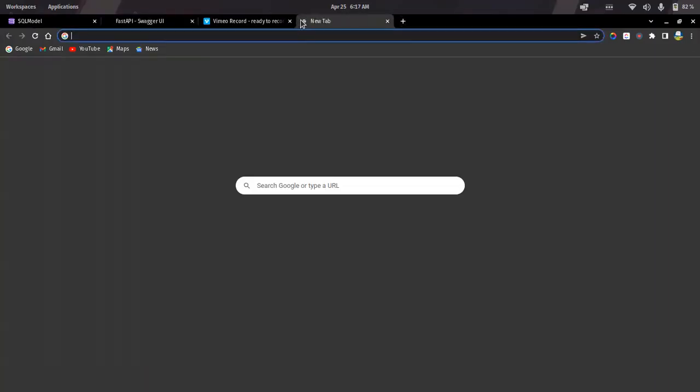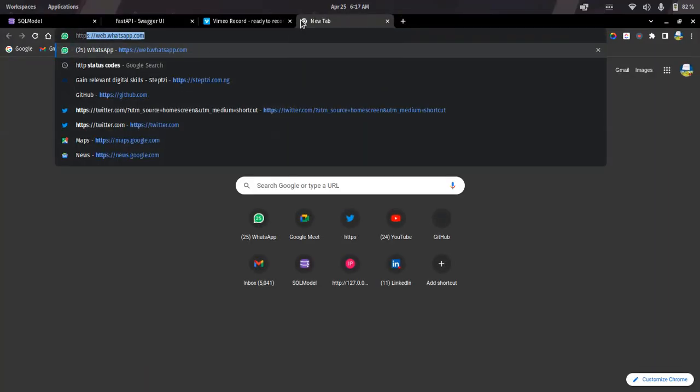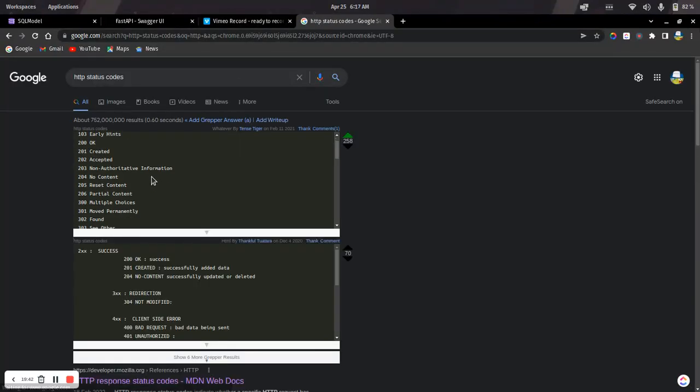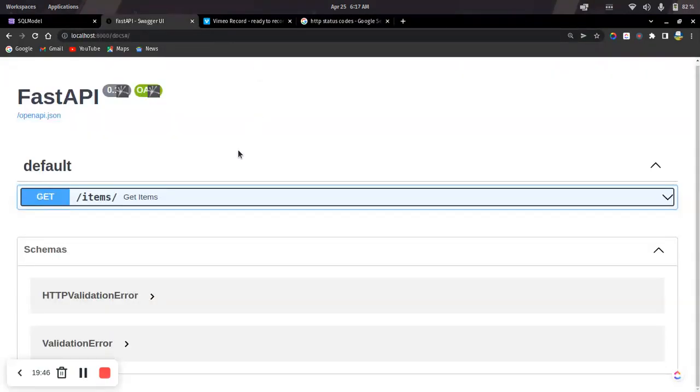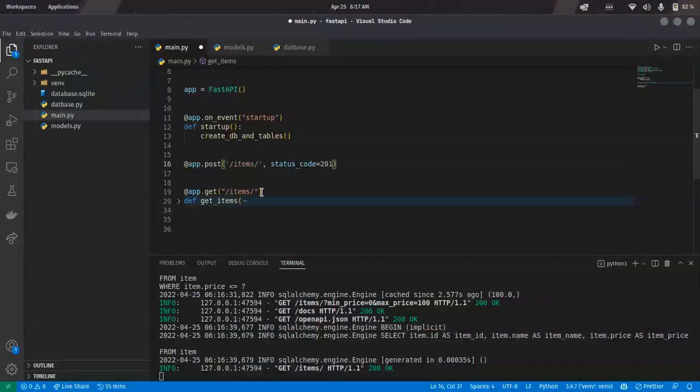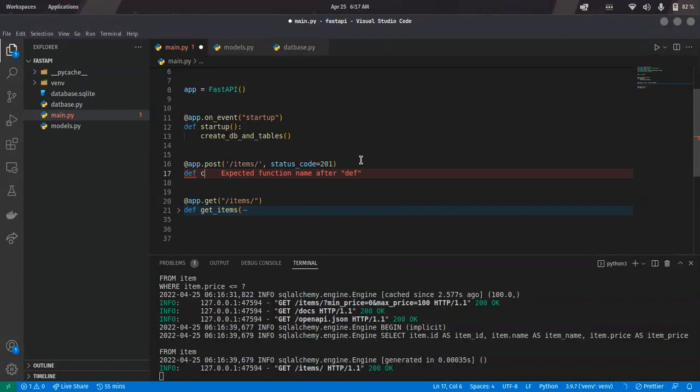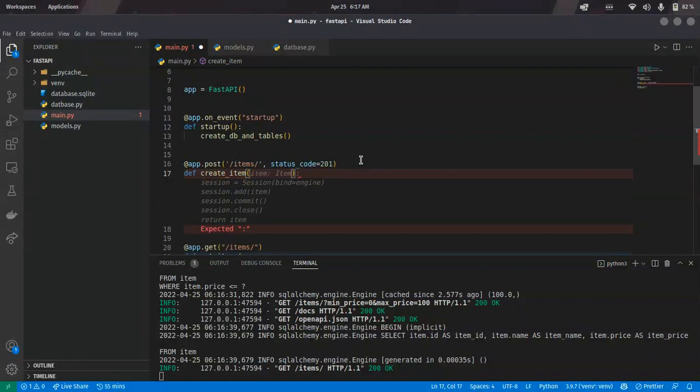Remember when I talked about HTTP status codes? So if you check here, you see 201 means created. So you don't just want to return okay, but want to return created instead. So that's why we have status code here should be 201. So right there. Create item like this. So in this place, we want to receive an item.